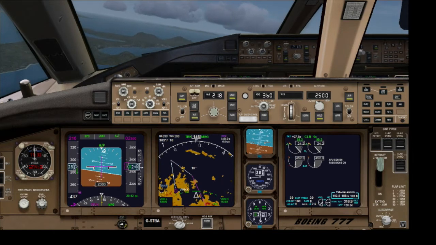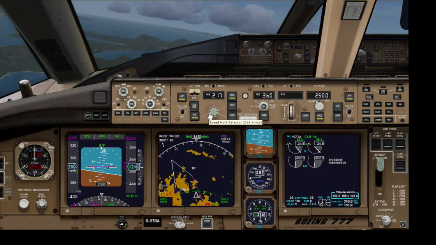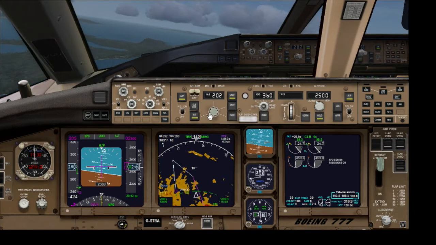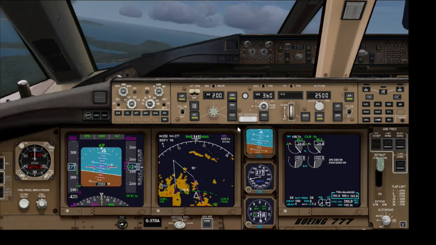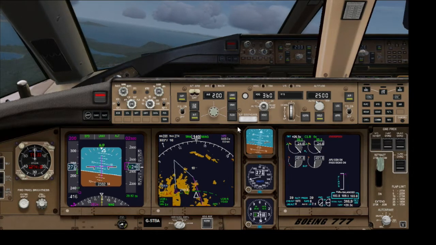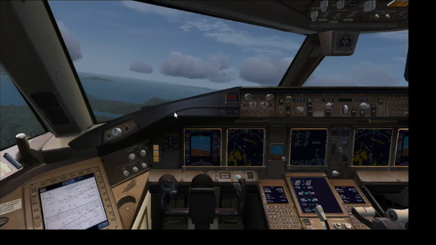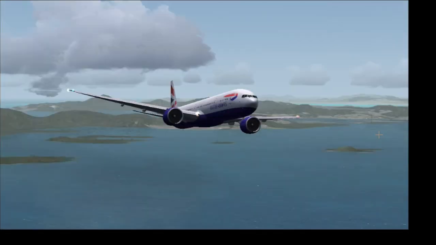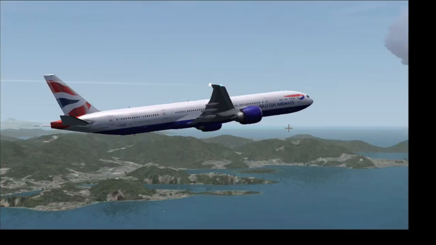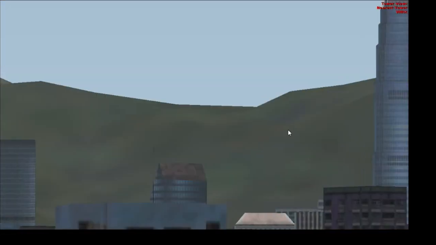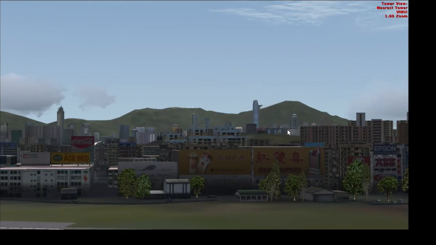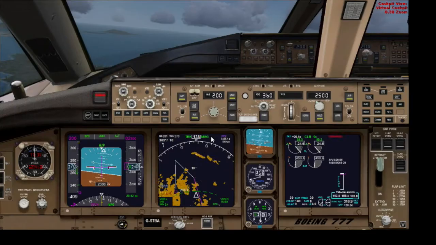Right, so as you can see now, everything else looks fine. Let's drop speed to about 200 knots. And let's have one set of flaps and let's get it ready. Okay. Oh, alright, so what you can see there is Fly Tampa. There's Kai Tak, city of Hong Kong, very beautiful. Alright, so let's see how we're doing.